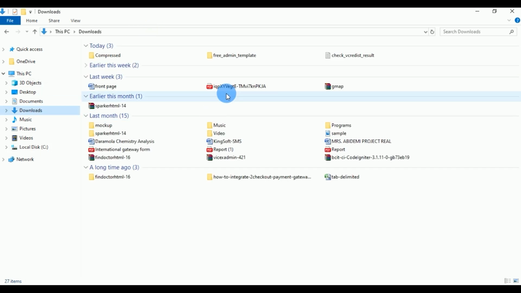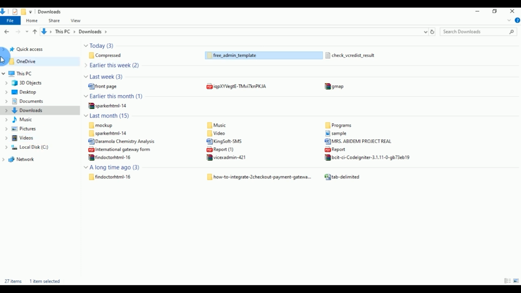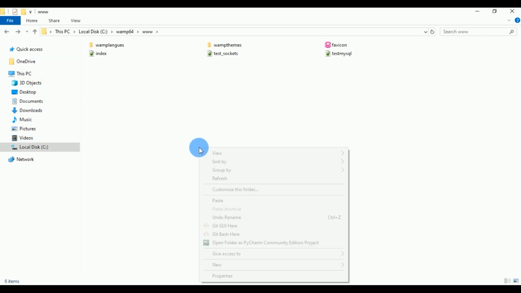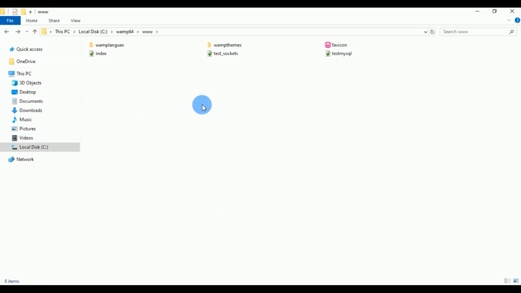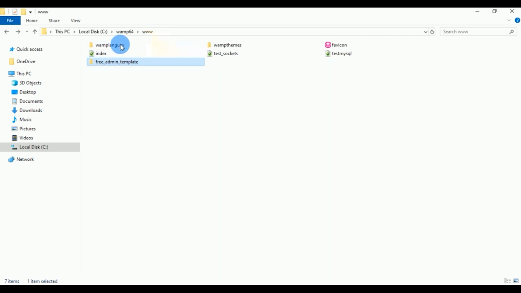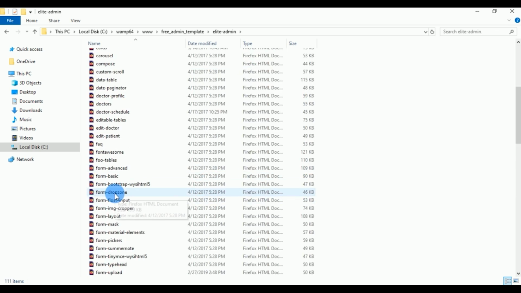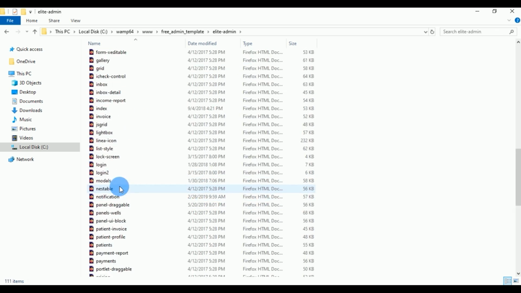Right now, I want to cut this free admin template and ensure that we have it inside the right destination, which is this place, the www directory. Beautiful. Now, we want to convert all this HTML here to PHP.